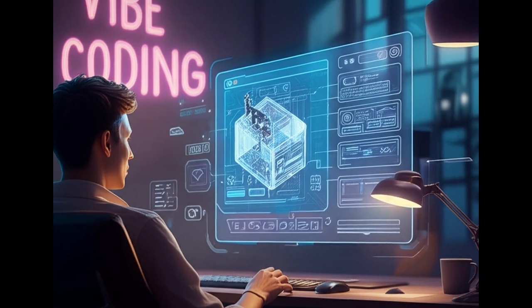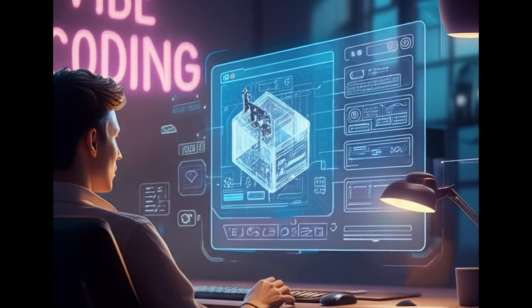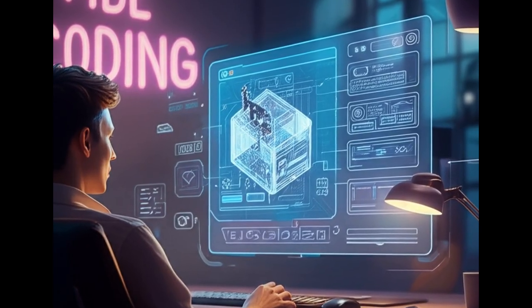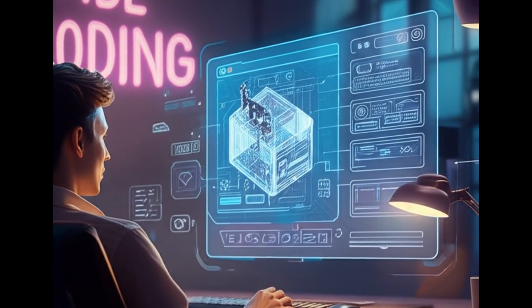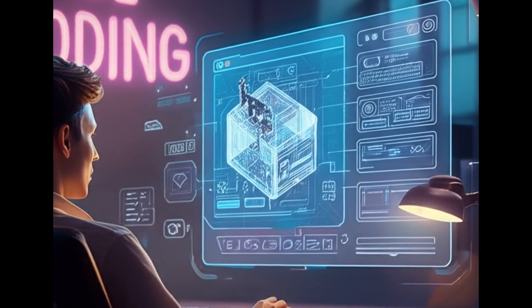We've officially entered the era of vibe coding, coined by Andrej Karpathy. It's the shift from writing syntax to curating outcomes. You describe the vibe of the feature you want, and tools like Cursor or Windsurf build it in seconds.